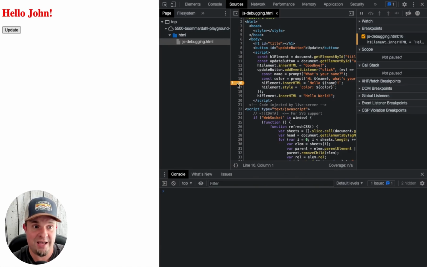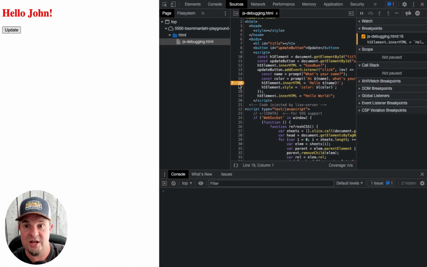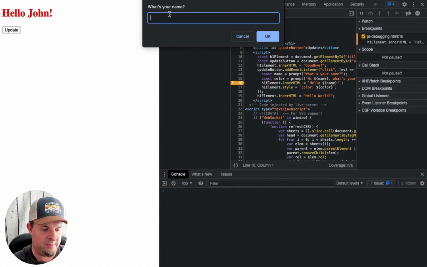If I want to change that condition, I can go right back in here and edit the breakpoint again, and then change that to whatever I need to. But for now, I'm going to leave it just like that. I'm going to refresh. Actually, no, I'll just click the update button because it's going to run this again. And it's going to ask me for my name. I'm going to say Hal. And then I'll say purple.